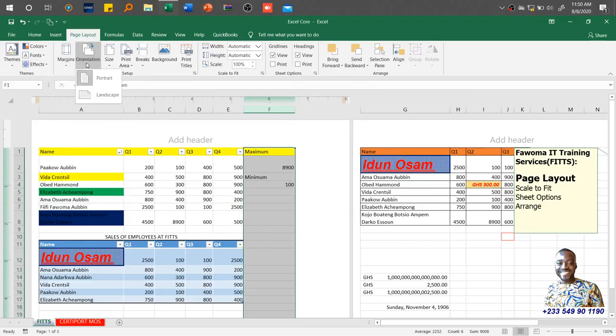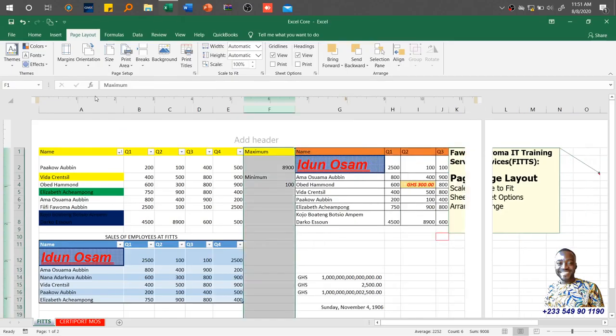Then we can also talk about the orientation of our page. The orientation can be portrait, which is the default, and I can change it to landscape. Anytime you're talking about changing the orientation of a page, you come to page layout, into the page setup group, and you have the orientation there.